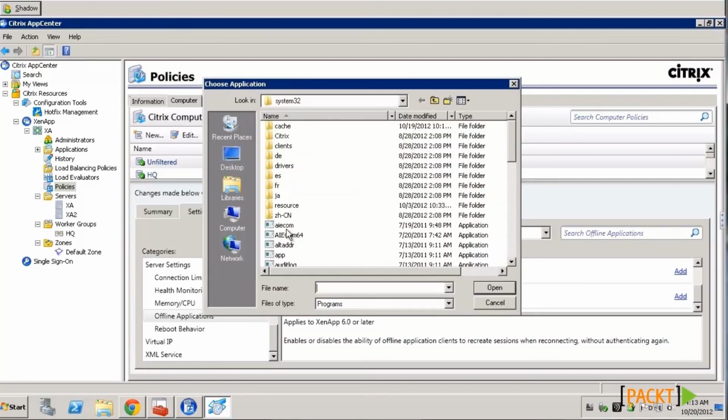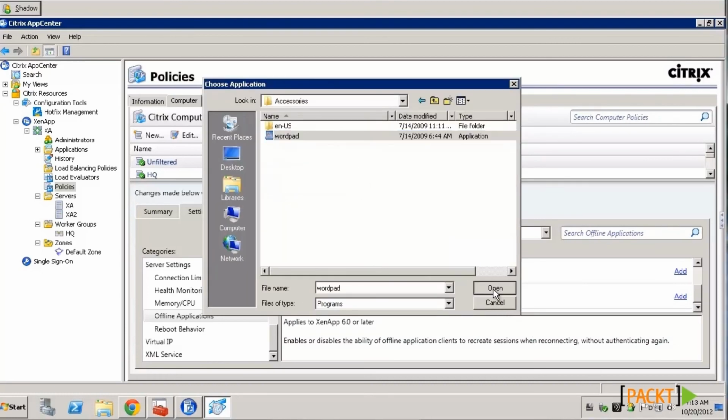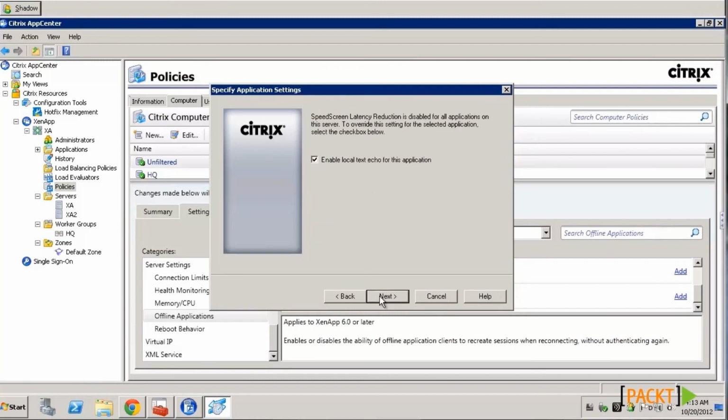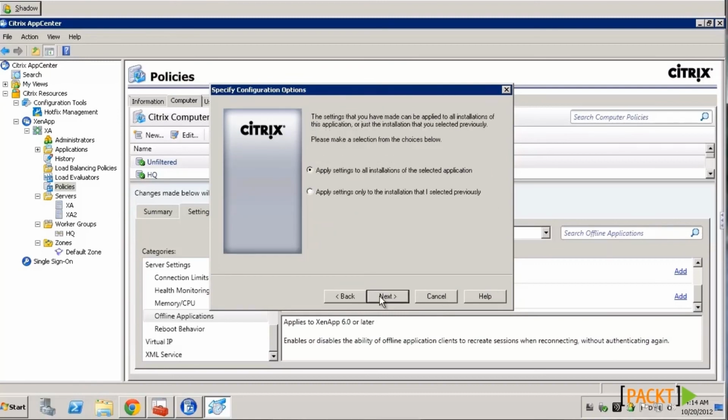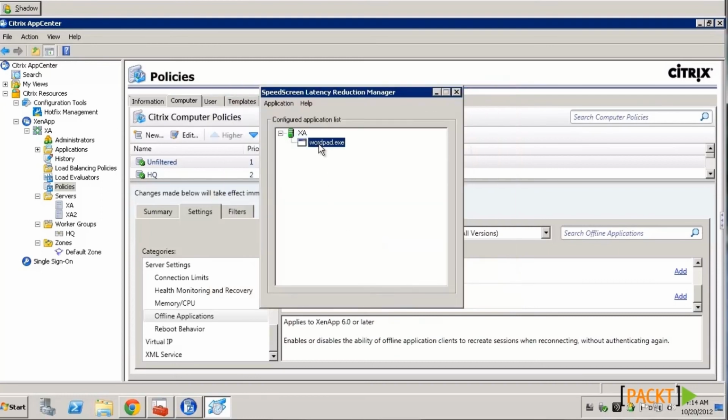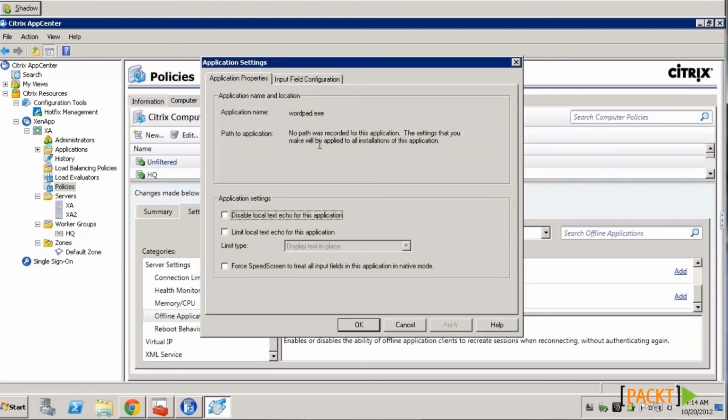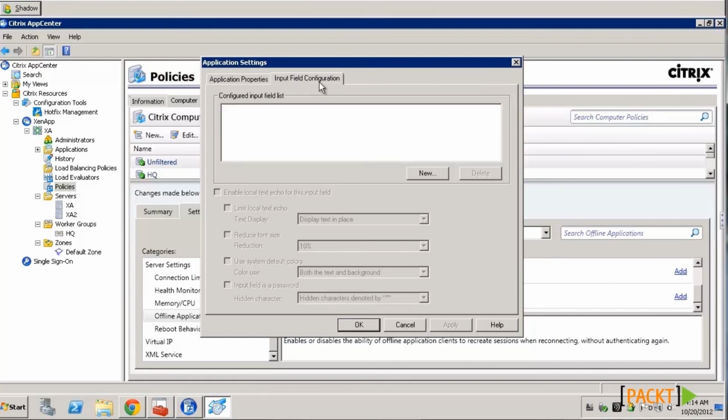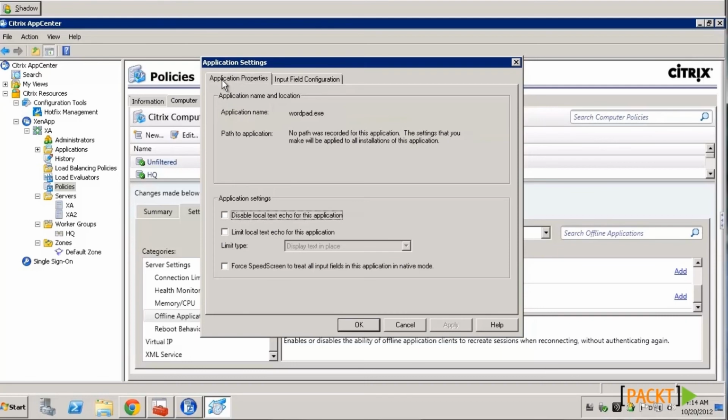XenApp includes various features to improve user experience by improving keyboard and mouse responsiveness. The SpeedScreen latency reduction is a collective term used to describe features such as local text echo and mouse click feedback that help enhance user experience on a slow network. On high latency connections, users often click the mouse multiple times because there's no visual feedback that a mouse click resulted in an action. Mouse click feedback, which is enabled by default, changes the appearance of the pointer from idle to busy after the user clicks a link, indicating that the system is processing the user's request.